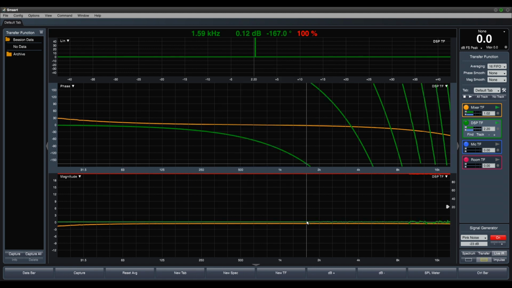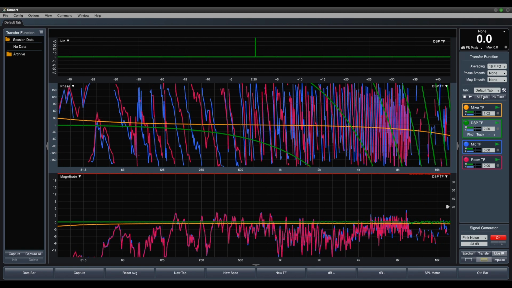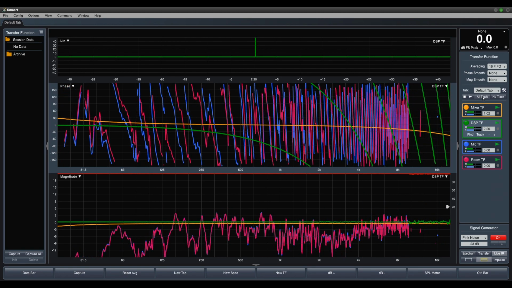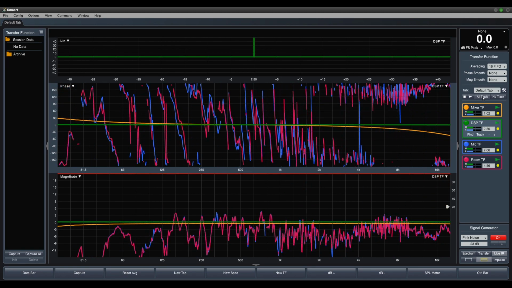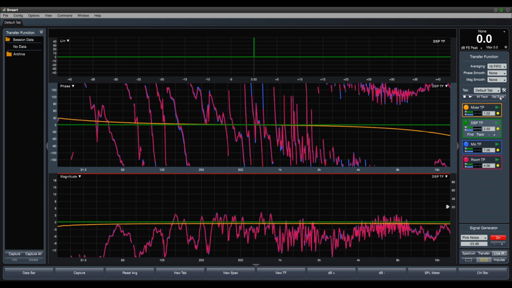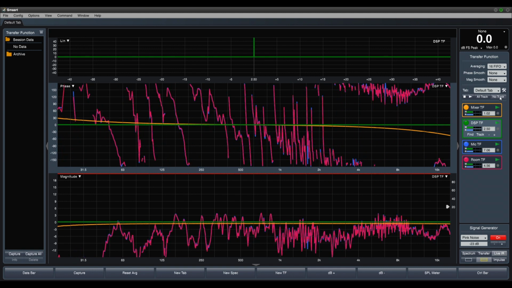When working with multiple transfer function measurement engines, it can be more convenient to engage and set delay for all measurement engines at once by clicking the Run All button, clicking the All Track button to engage delay tracker on all engines, then clicking No Track once the delay times have been set.